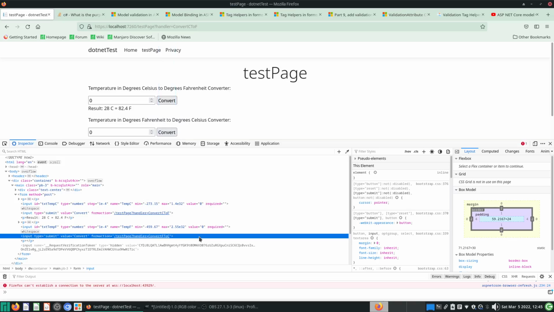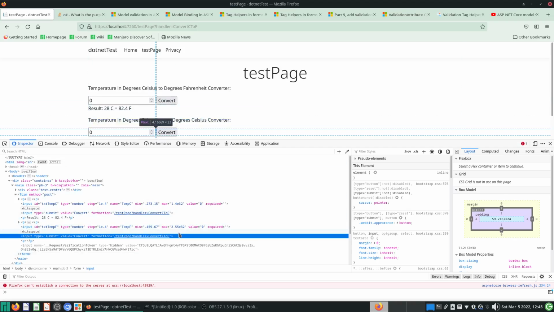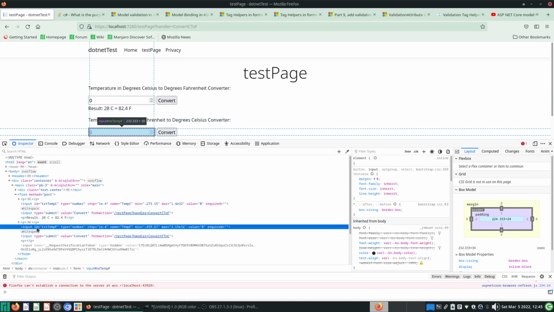Why is this important? With tag helpers, all we ever see here is this input thing and then asp-for something, right? What's the purpose of a tag helper? As the name suggests, it helps us to generate all of these texts, like ID equals to text tempf, type equals to what, step equals to what, name equals to something, min something, max something, value, required. Tag helpers are meant to help us do all these things. That's why they're called tag helpers.